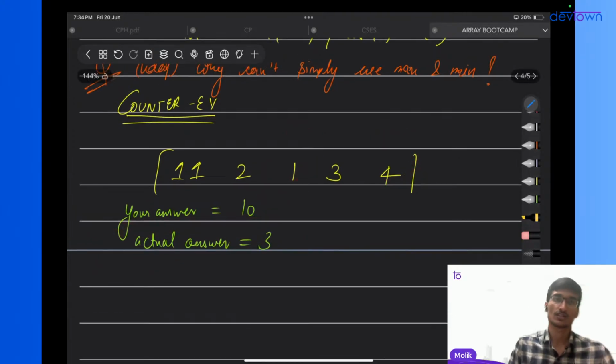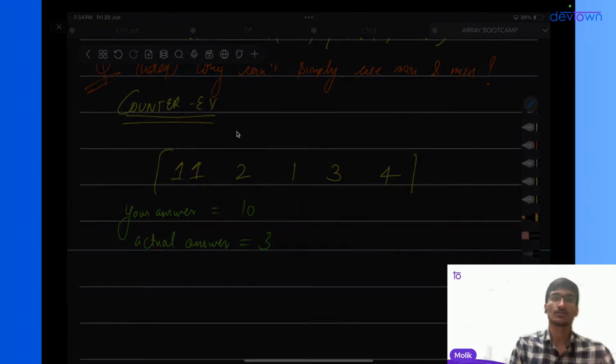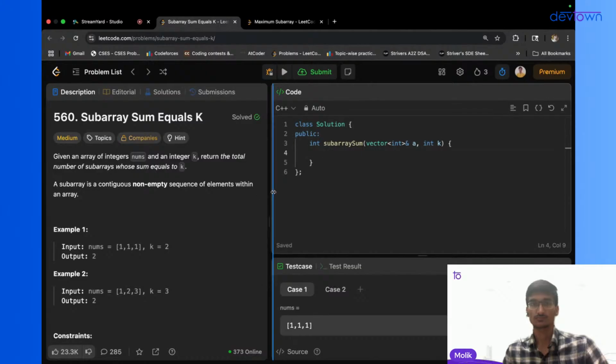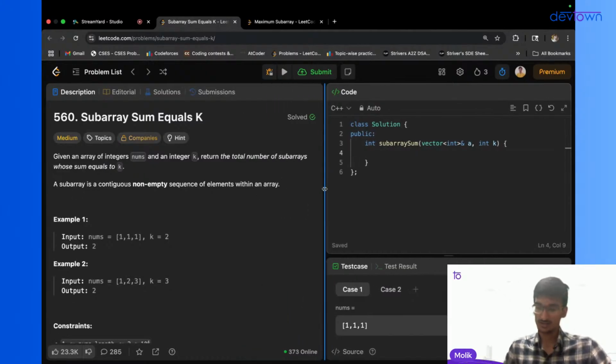Okay, so let's try to solve this problem. Try to see this problem.